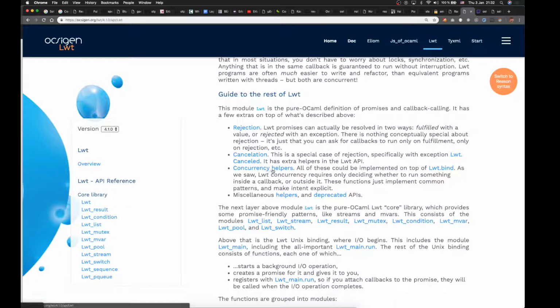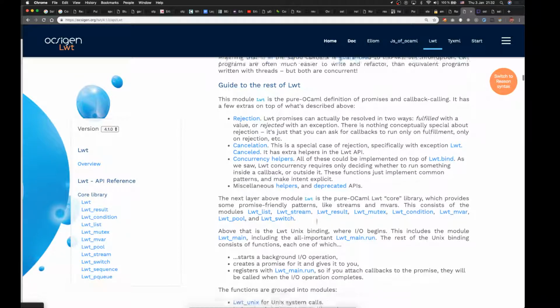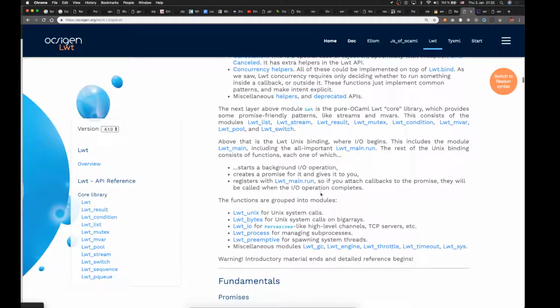Concurrency helpers. All of this could be implemented on top of LWT bind, as we saw. LWT concurrency requires only deciding whether to run something inside a callback or outside it, and these functions just implement common patterns and make intent explicit. And then there's a few helpers and deprecated APIs.